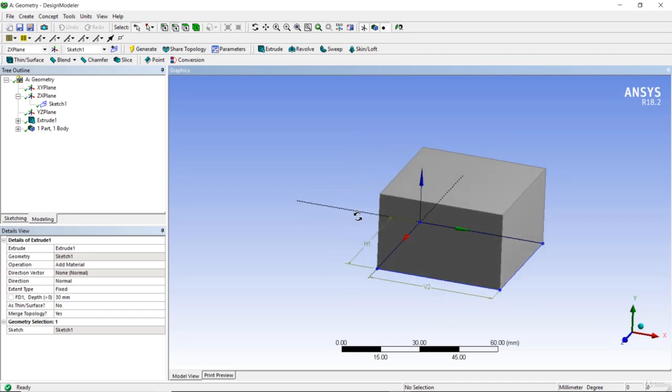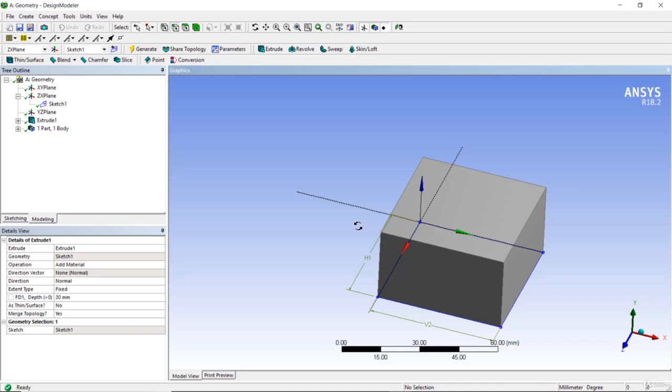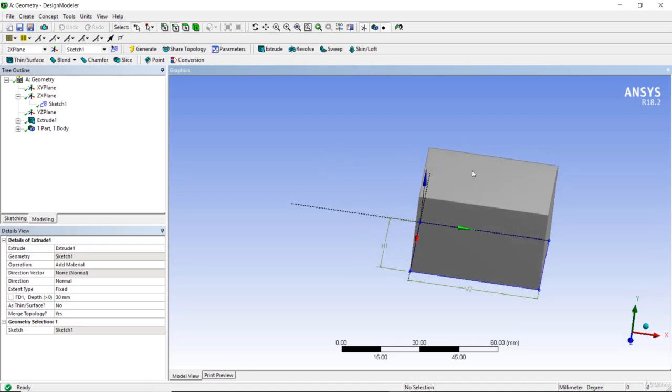As in other geometry software, you cannot directly select this face and create the circle for the hole. First of all, you need to create a plane on this surface. Once you create the plane on this surface, only then will you be able to draw the sketch and apply the extrusion cut option.